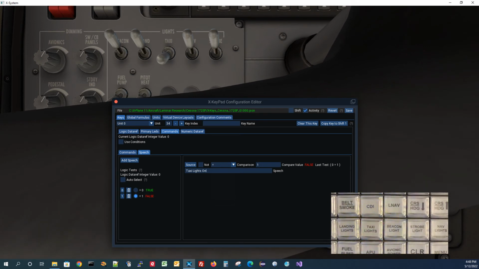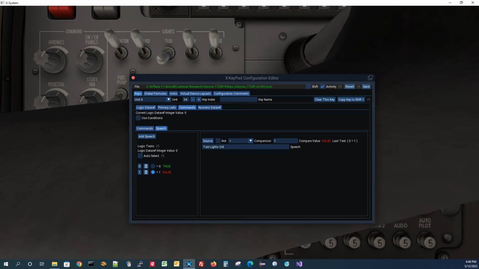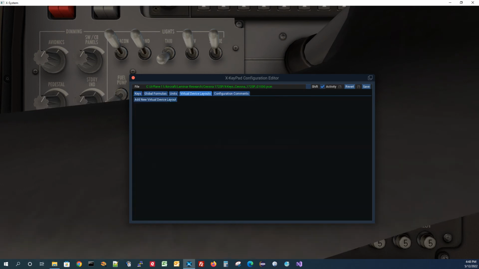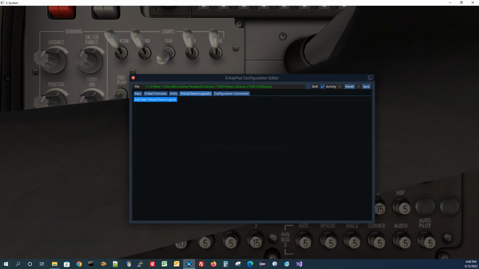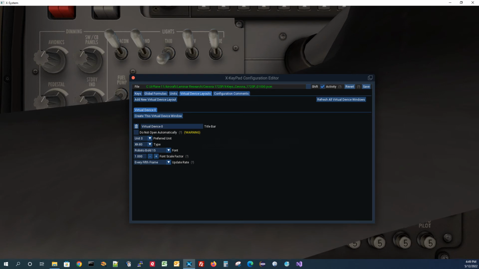Now let's take a look at how we could do this with a virtual device. What I'm going to do right now is create a virtual device for this particular configuration. I'm going to add a new virtual device layout. We can give it a name. I'm going to use it as preferred unit 0, because a virtual device can display multiple units. I can tell it, when the virtual device gets created, which unit I would prefer to be the default one.